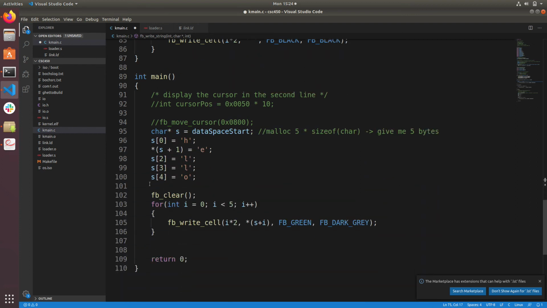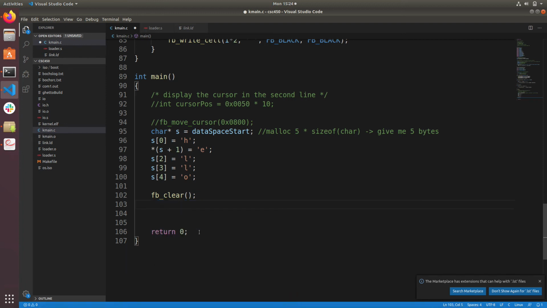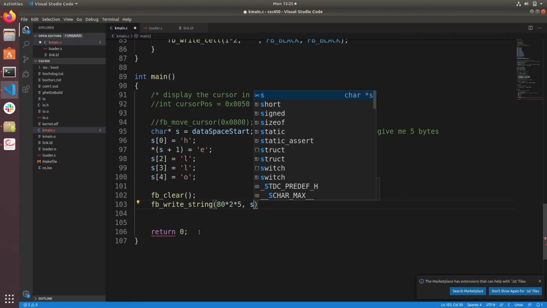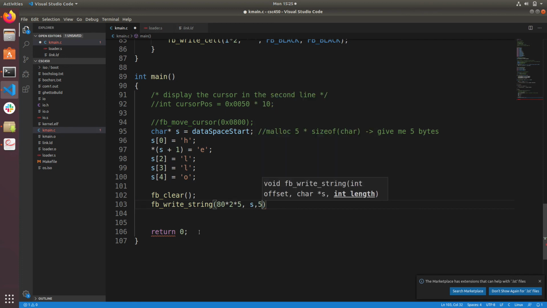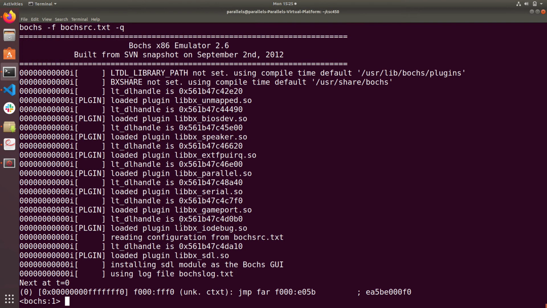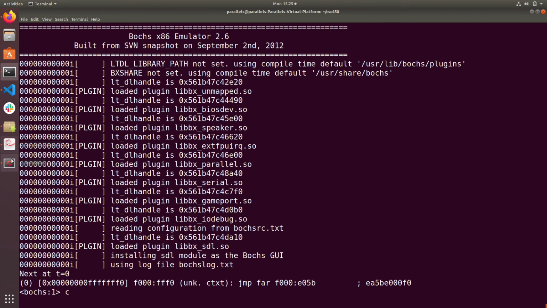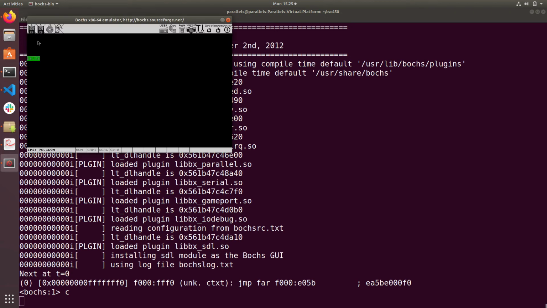So now what I can do is get rid of that. And I can say I want to write string offset of, and I'll show you how I got my 800. I got it 80 times 2 times 5. So 80 cells, 2 bytes per cell. I want to go down to row 5. That gets me an 800. Okay, so that's my offset. And then what am I going to write? I'm writing S. And then it wants me to pass it a length, so I'm writing it to length 5. So there's my hello on line 5.